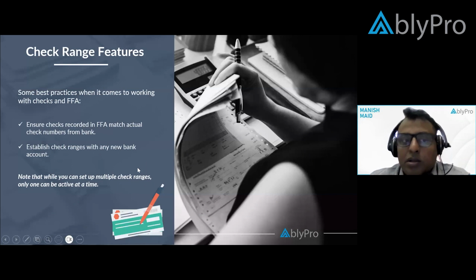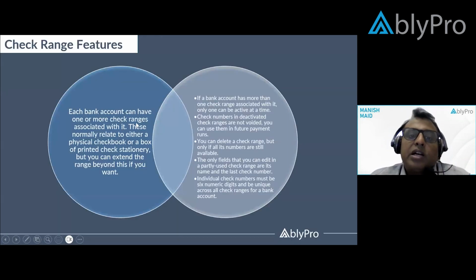Okay. So each bank account can have one or more check ranges associated with it. These normally relate to either a physical checkbook or a box of printed checks, stationery, which you receive from the bank. You can extend the range beyond the checkbook which we receive from the bank.